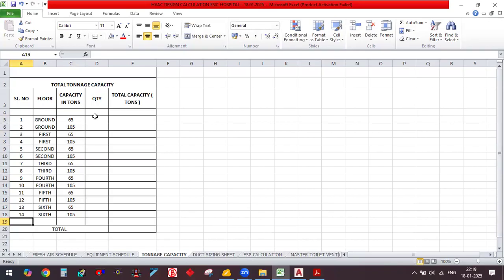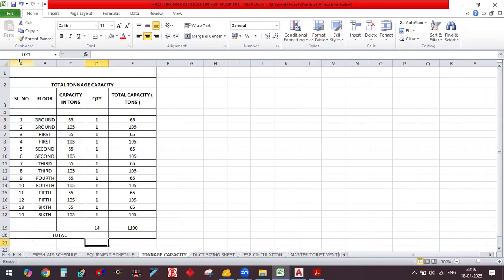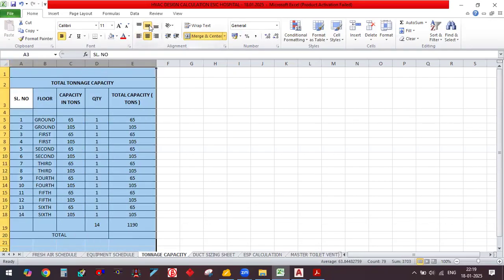Now this is done. Now quantities are 1, 1. Suppose let us take the quantity as 1 and 1. Now what is the total tonnage? You got the total tonnage of the building is 1190 ton. Okay, here you can do that calculation. This into this, and this you can drag it, and this you can bring here. So this is your tonnage requirement.